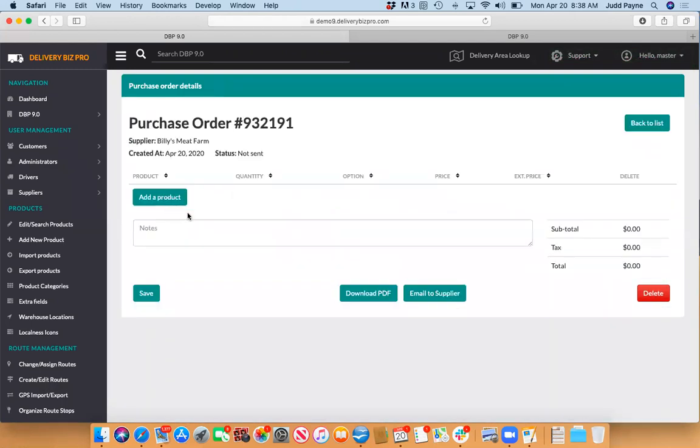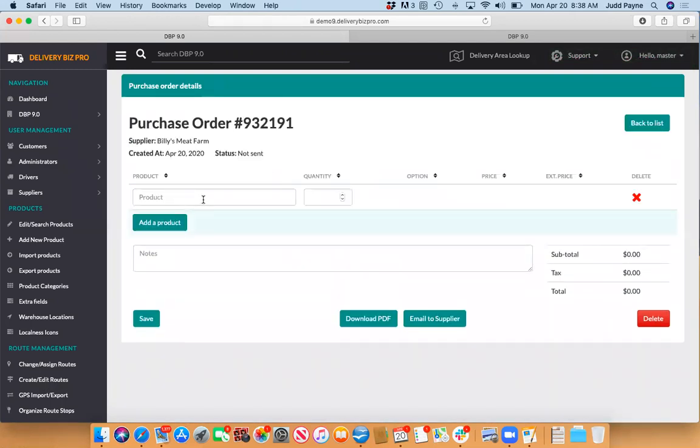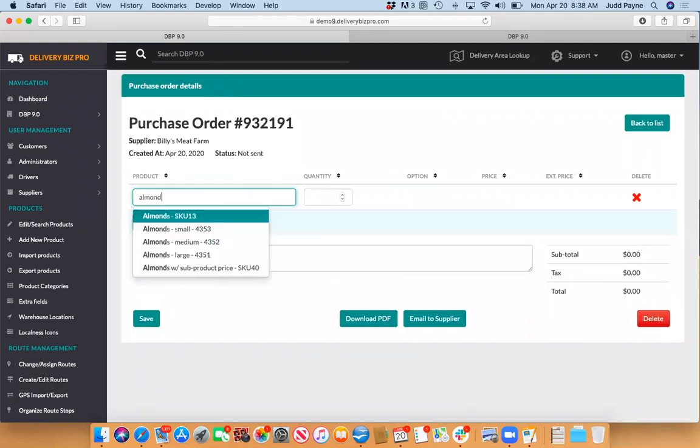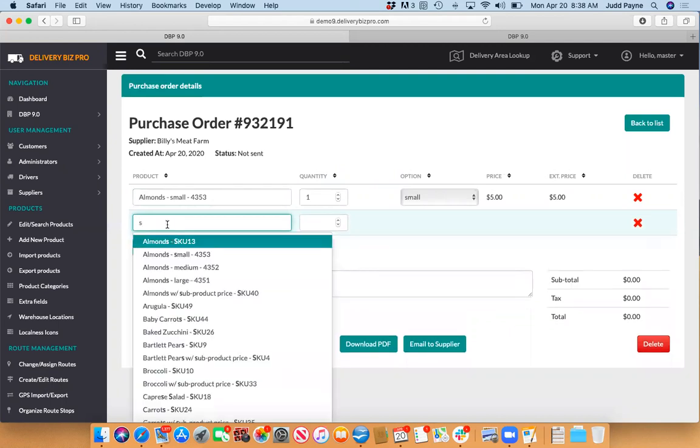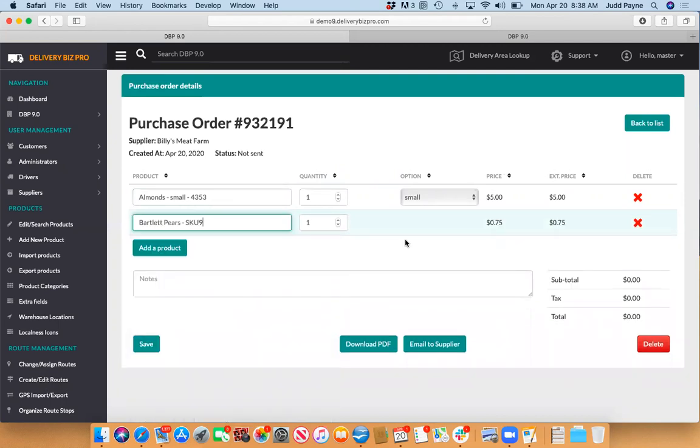If I click into that, this is when I could start adding product. So I could grab, you know, almonds, I could grab another, Bartlett pears, et cetera, and start building this out manually. And that's just another way to create a purchase order that the system's unaware of. It's not tied to any specific order data. It's just something that you know that you need on the farm.